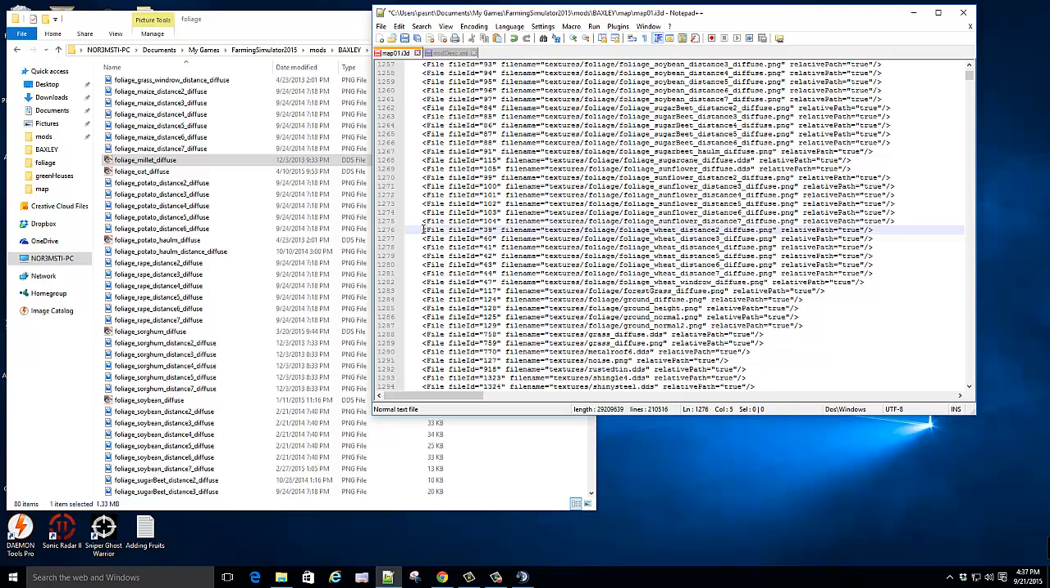Once you start the game, or when we start Giants Editor, it's going to reload these anyway. It'll change these numbers. These numbers very seldom stay. There's a few that do stay the same. There's some that don't. So like I said, you have your distance diffuse texture.